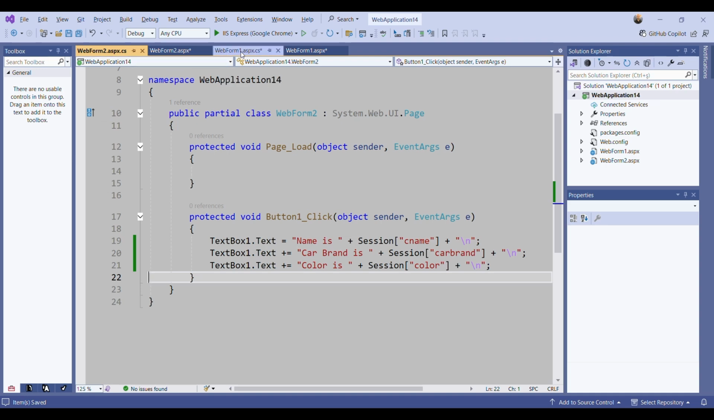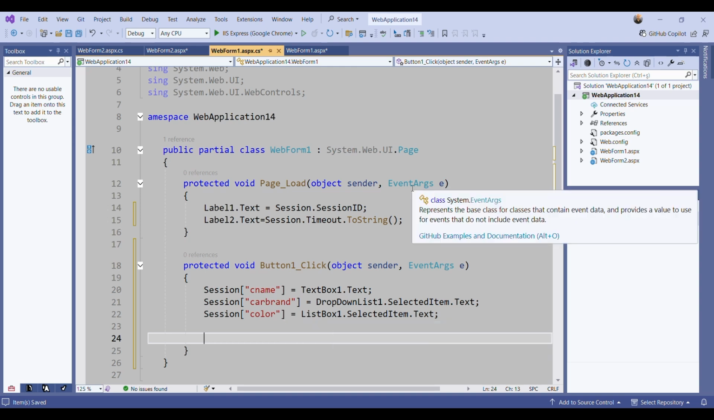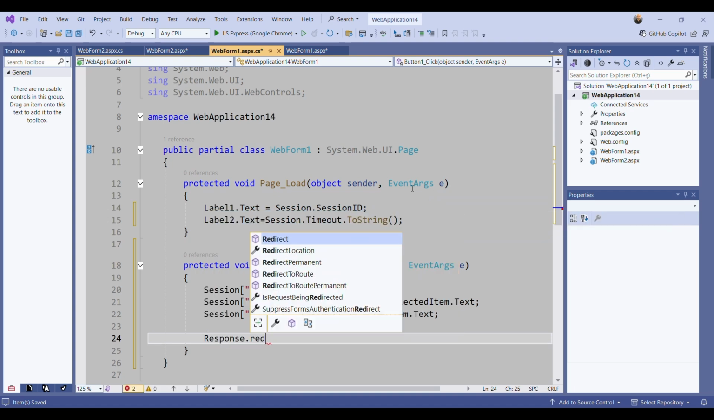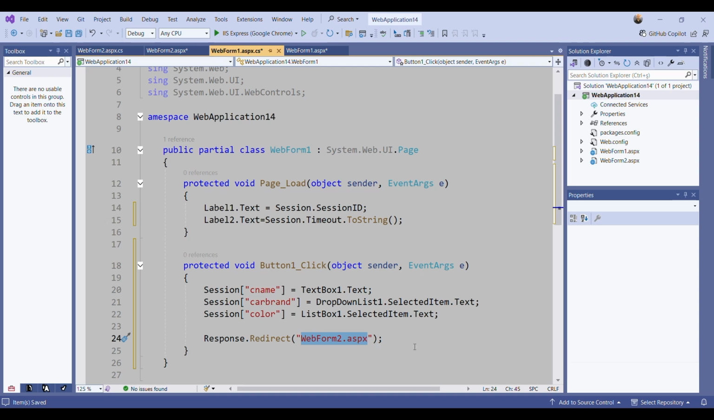I'm going back to my web form 1, and here for the button one click, I want to call web form 2. How I can call it? I can use Response.Redirect. At the end of button one click, I will say Response.Redirect webform2.aspx. Since webform1 and webform2 are in the same folder, I don't need to write any path here. I'm just writing the form name here. But if they are not in the same folder, then I need to write the path for it. Response redirect will call webform2 and the browser will make requests for webform2 and load it.